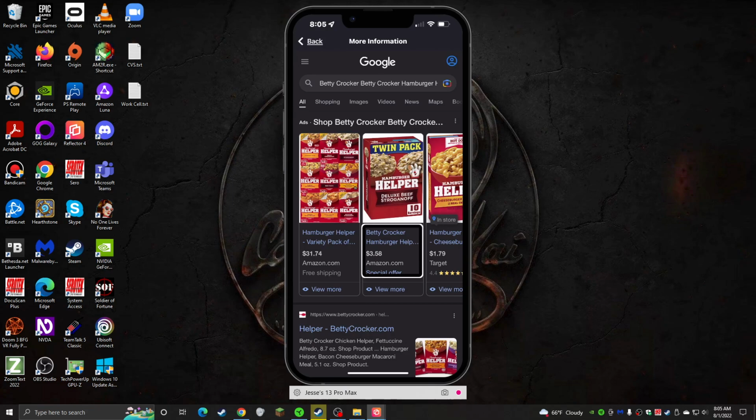Deluxe beef stroganoff. See, that's not helping me because none of these are the item that I actually scanned. So I don't know if the barcode itself is so vague that it just goes, well, this is a hamburger helper barcode. I don't know, and I didn't think to grab anything else with a barcode.